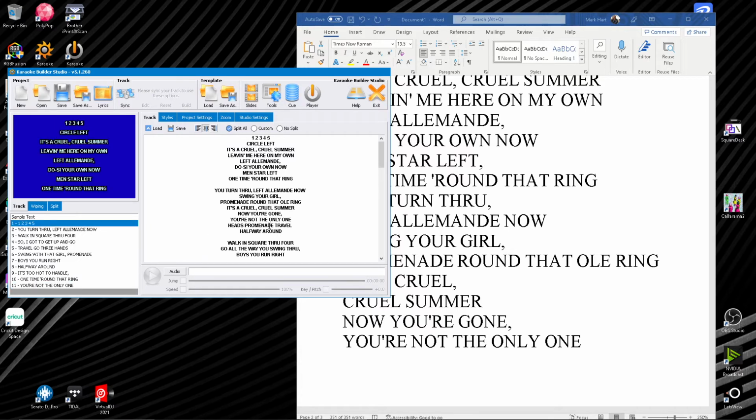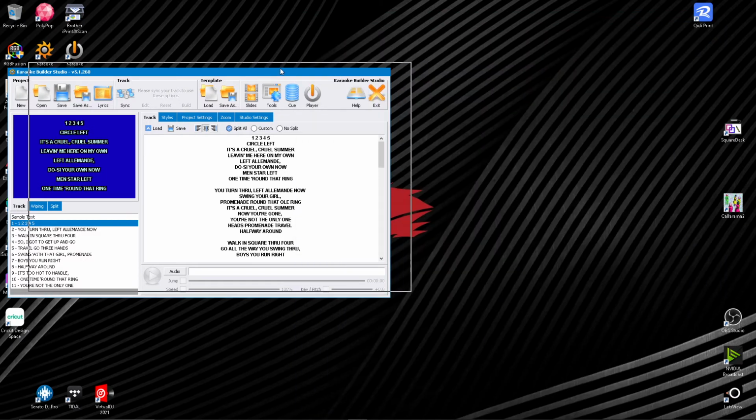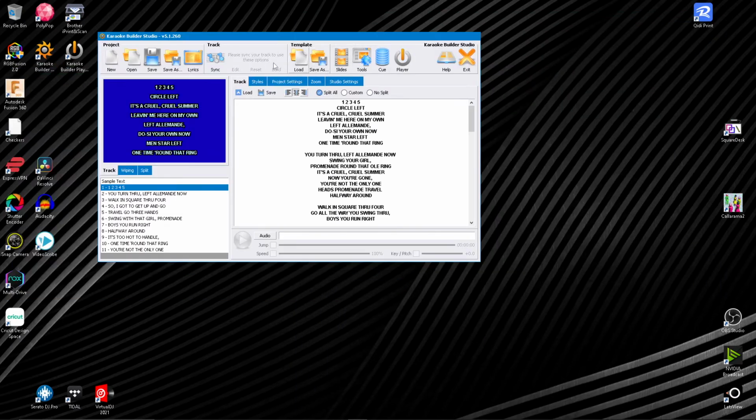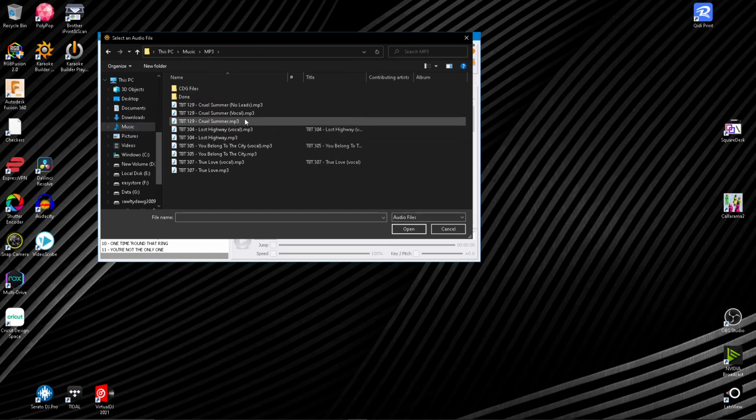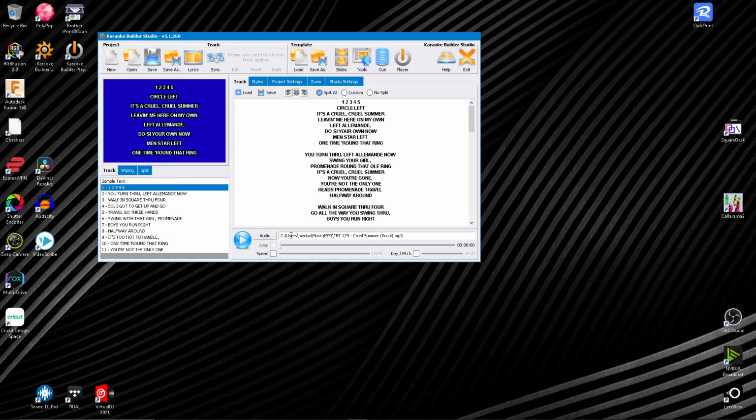So now what we do, I can go ahead and minimize this one. Now we want to sync it. So you hit this sync button. Got that part. Need to load the audio file. Music 3, we want the vocal. So there, now we have the vocal in down here. So now we want to sync it.